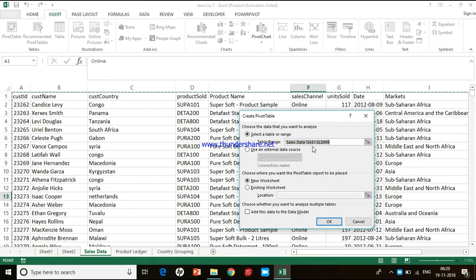So here we have A1 to L999, so that is our entire data set, and then you need to give the location where you want the pivot table to be placed. So pivot table will work both on your existing worksheet, or it can be loaded on a new worksheet. But in this case, since we have a relatively larger worksheet, I would prefer the pivot table to be inserted on a new worksheet. If it is an existing worksheet, you need to give the exact location where you want the pivot table.